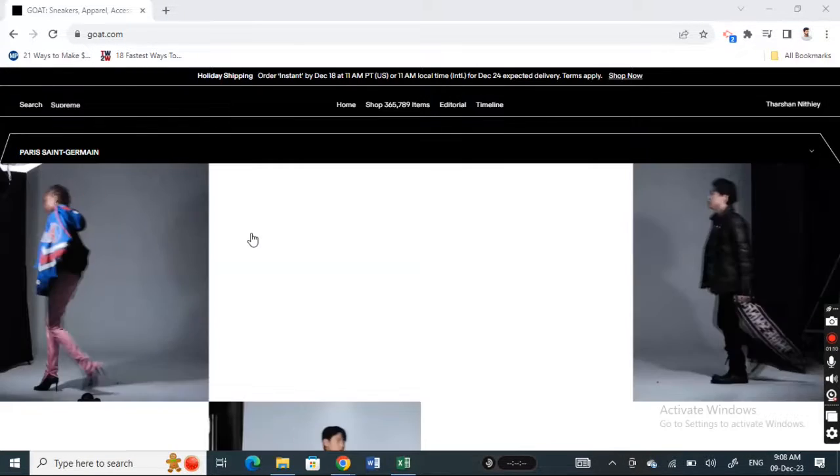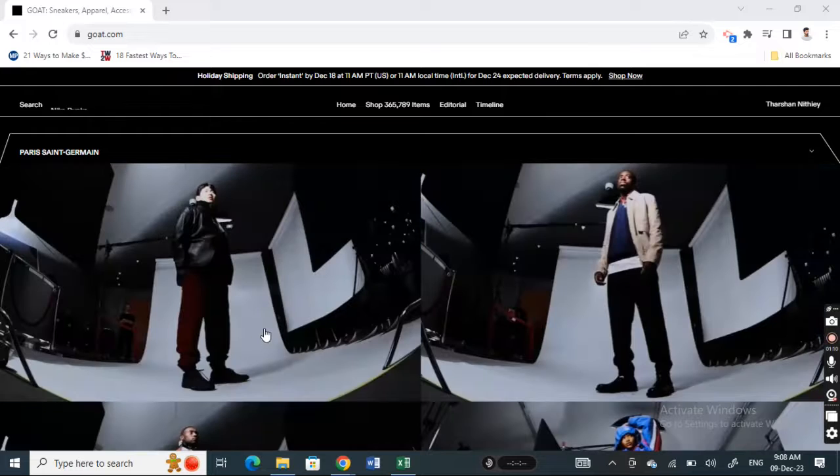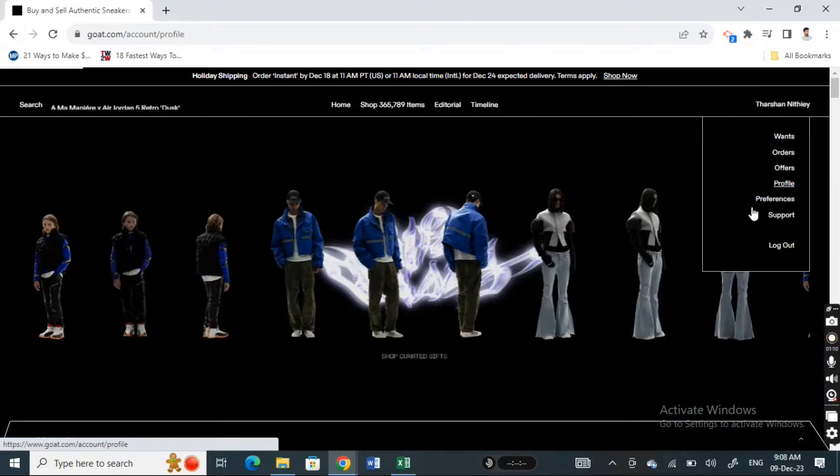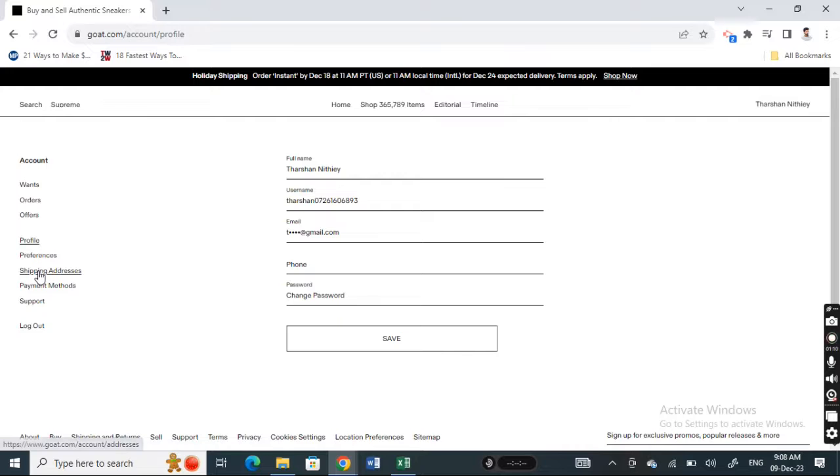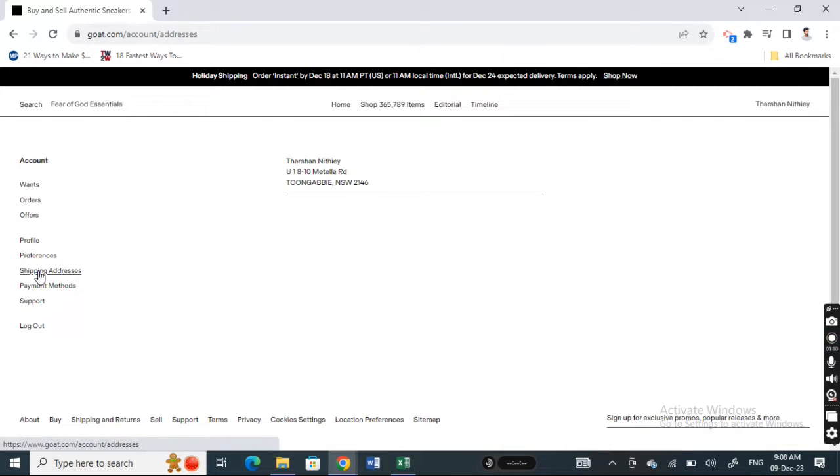So if you want to change the shipping address for an item, especially if you've already placed the order, what happens is when you get to your profile here, so click on your profile here. When you get to your profile option here, under shipping addresses, this is where you will see your shipping address. So this is your current shipping address.